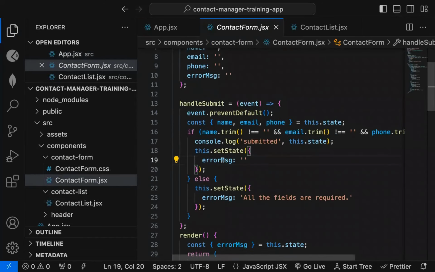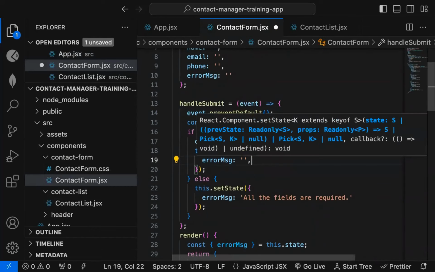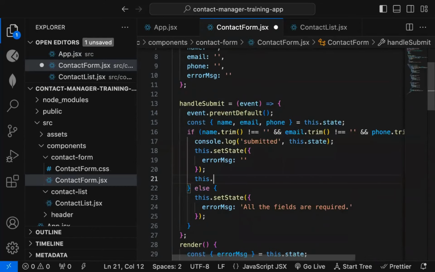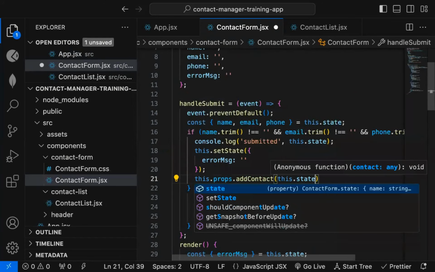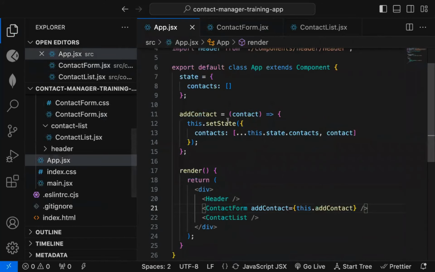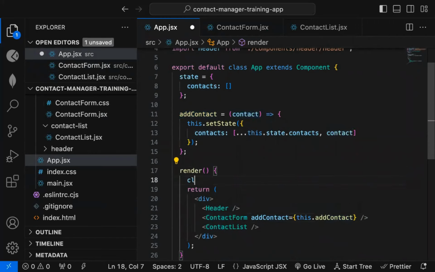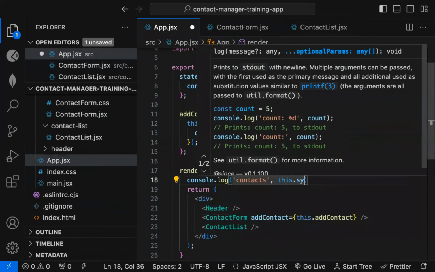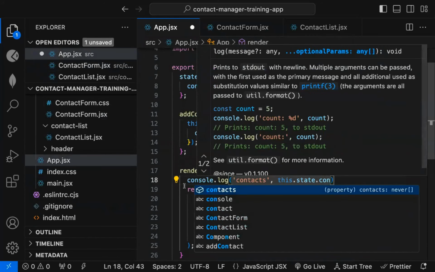So whenever the form is submitted and the error message is not there, I can call this.props.addContact, and I can pass this.state, so whatever state information I have. Now this will call the method addContact. It will have that contact. The contacts array will be updated, and I can print the contacts here, this.state.contacts.